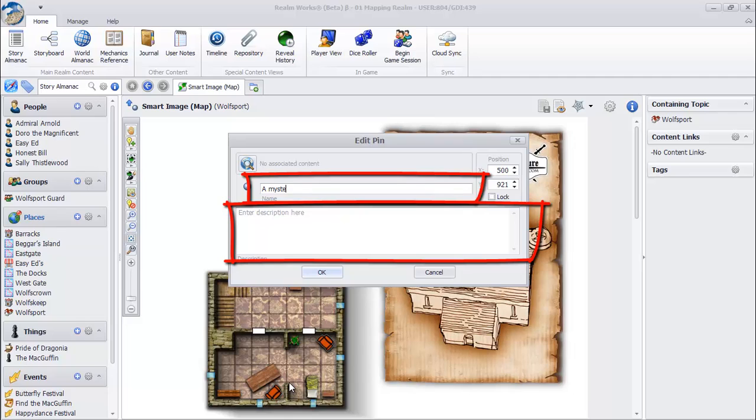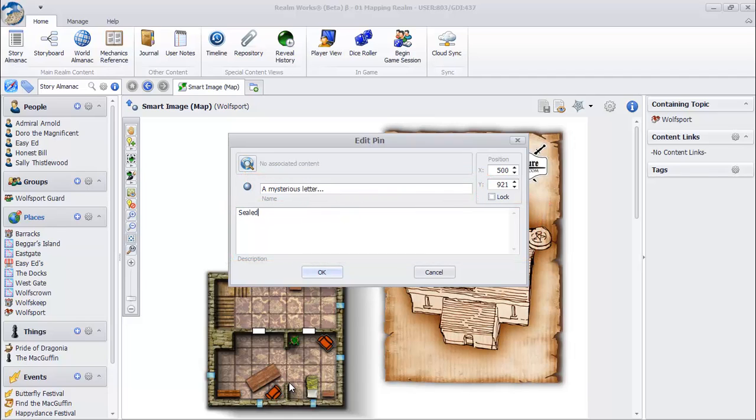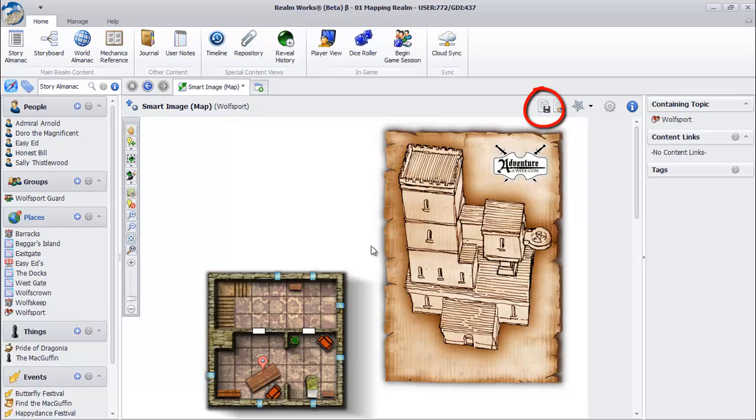Choose a name and an optional brief description, then click OK. Click Save to commit the change. Hovering over the pin will show the name and description you provided for later reference.